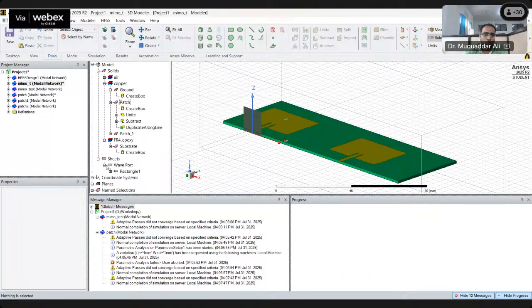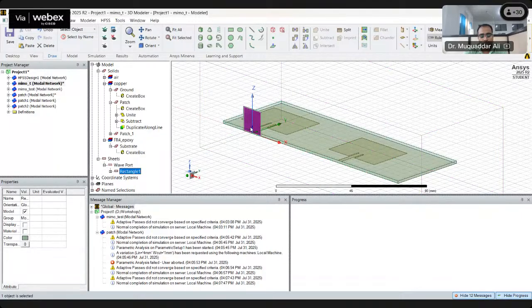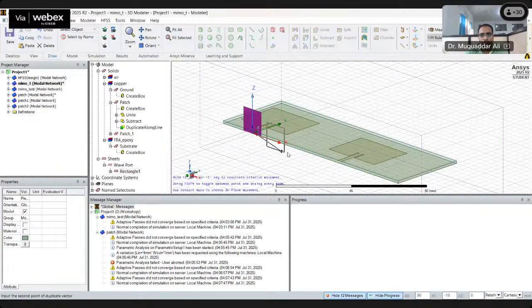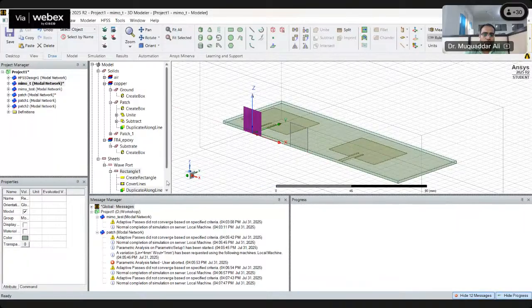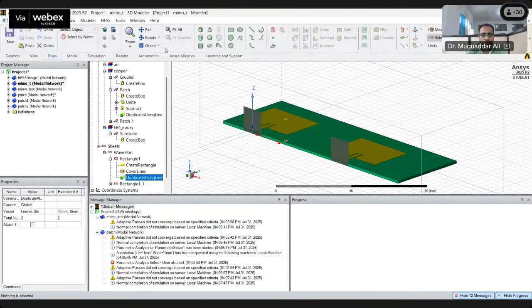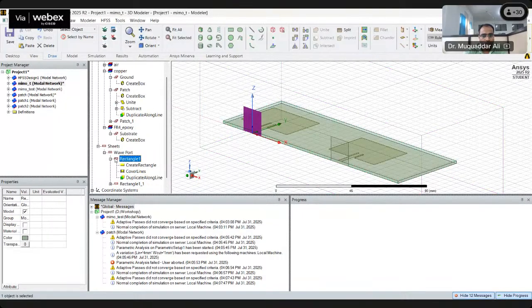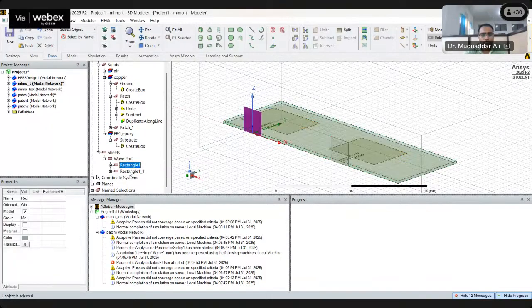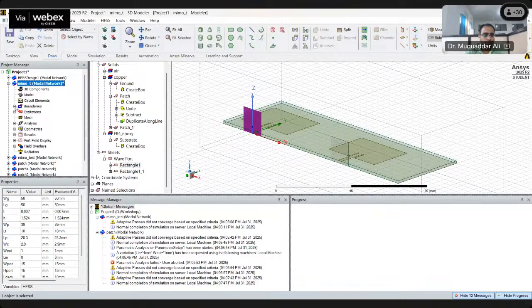Now this port we have to make a duplicate also. So we select this again by the same method. Now go to duplicate along line and set it to L move. So it will remain fixed relatively. Now you see, now the wave port has two components. Okay, and that means there are two wave ports.